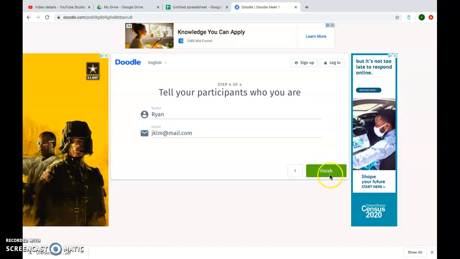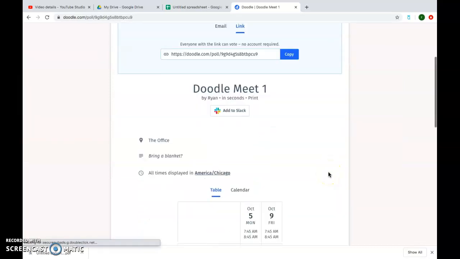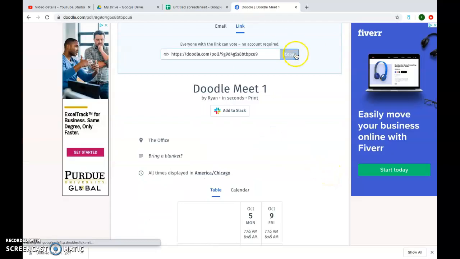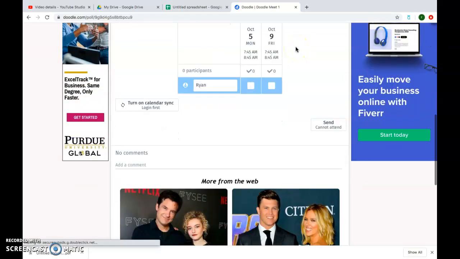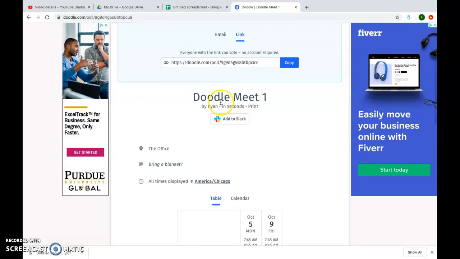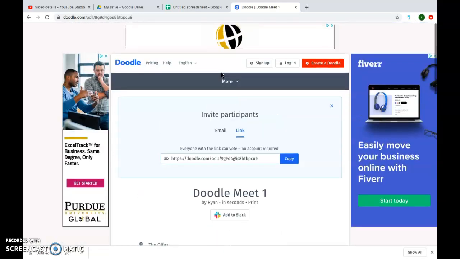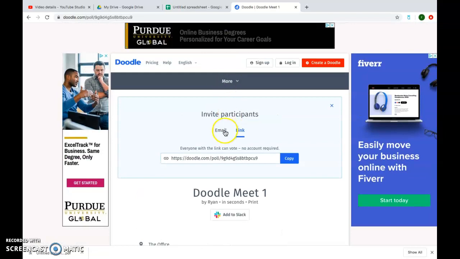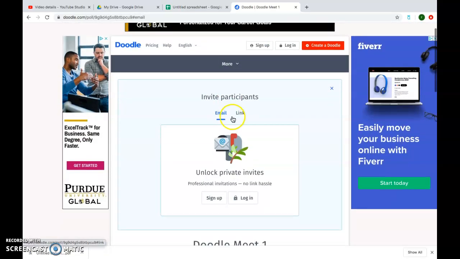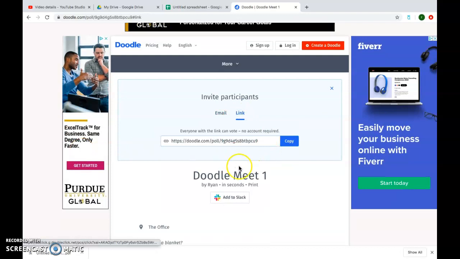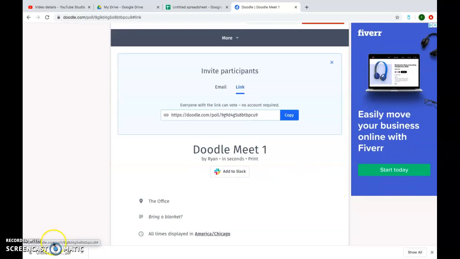And this is where we send out the links to everybody. So you would copy this and you'd send it to everybody. I don't like this part where they have all these ads on here, but when you make an account, those all go away. So yeah, you just copy this link and you send it to people, and anybody can access it. So that's how you do a Doodle.